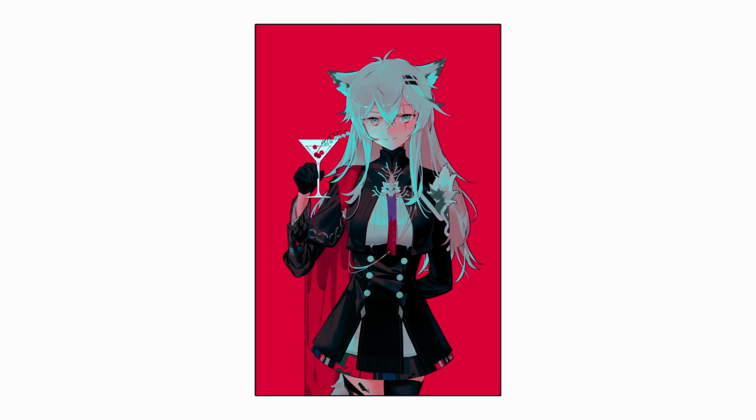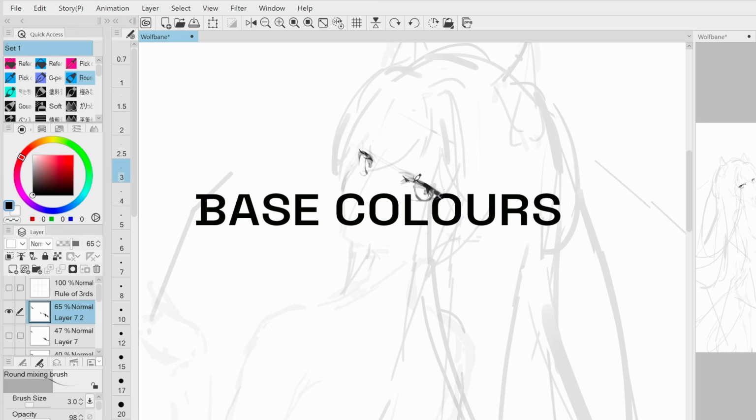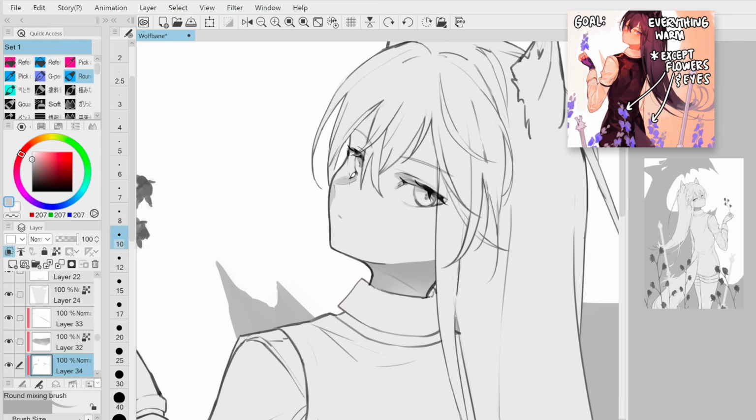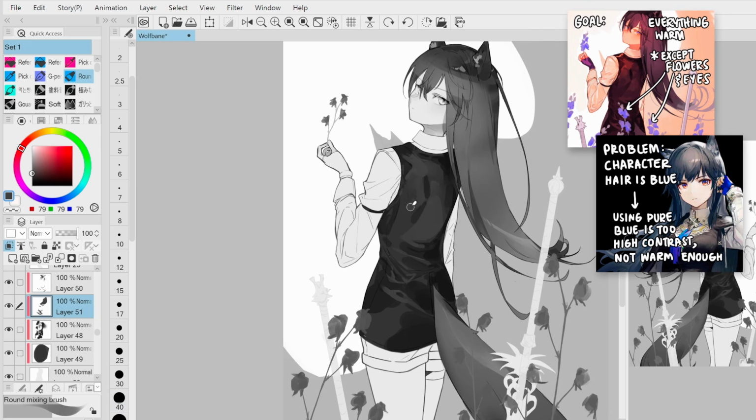But this is just adding colors after the base is done. What if you want to use color relativity from the beginning, in the base colors itself? For this next painting, I wanted everything to be warm except these flowers, so I needed a way to make this blue of the character's hair match the warm surrounding colors.